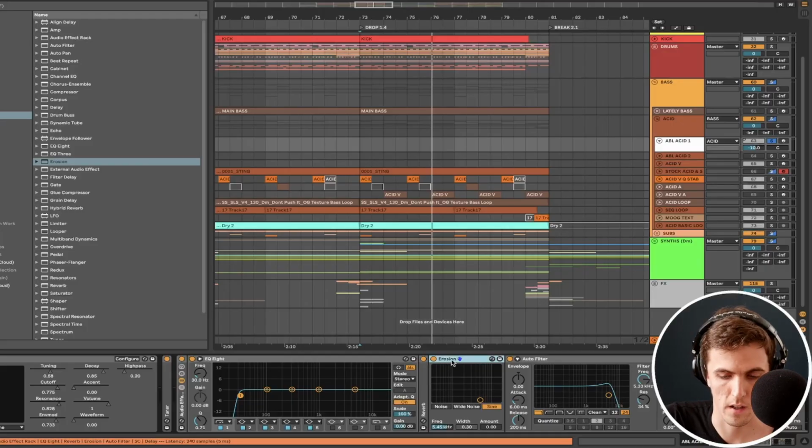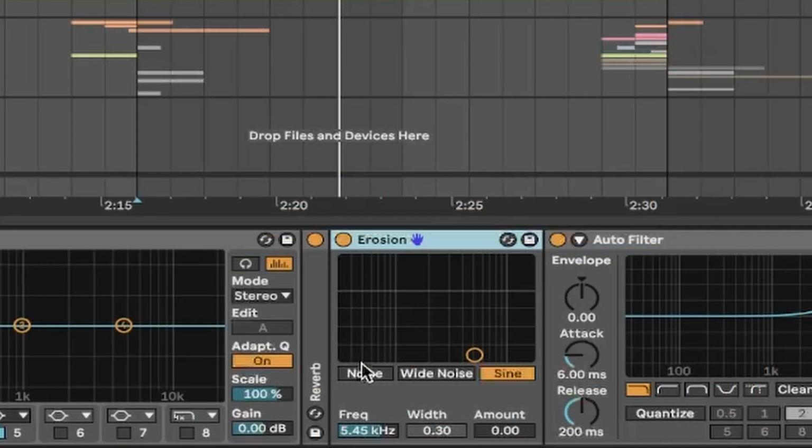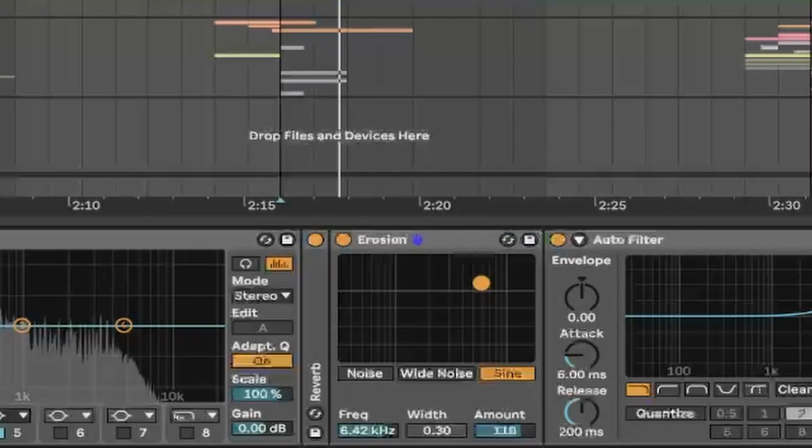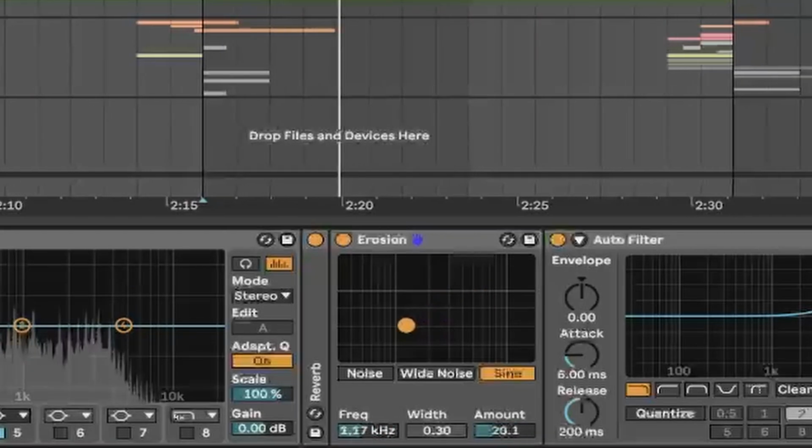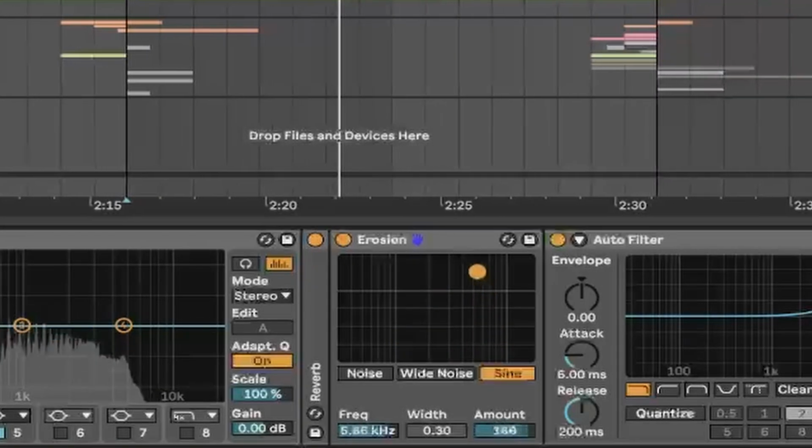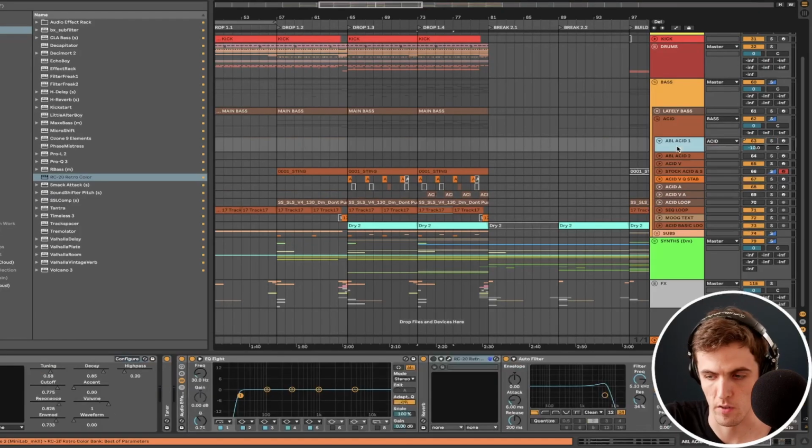The other plugin I like to add character to these types of sounds is erosion. I've shown this trick before where you can use the Ableton stock erosion and you can basically add these artificial textures to sounds. So that is basically a rough overview of how I would process these sounds.